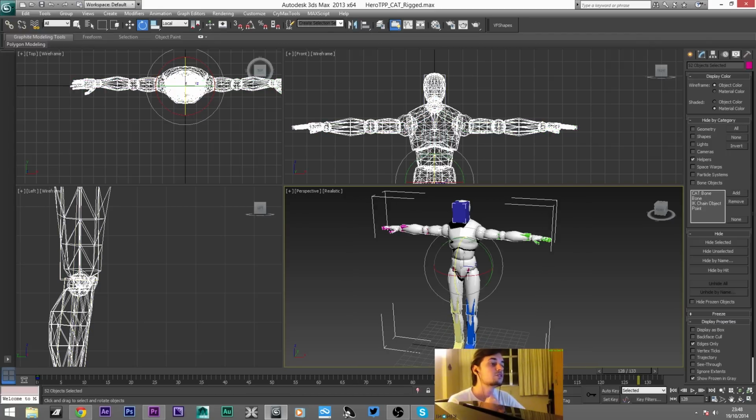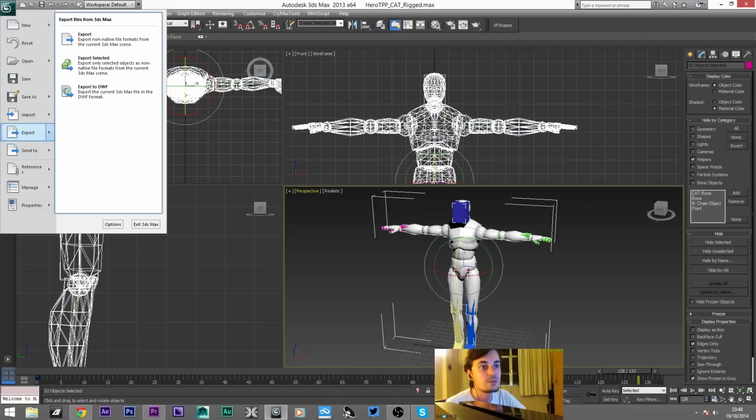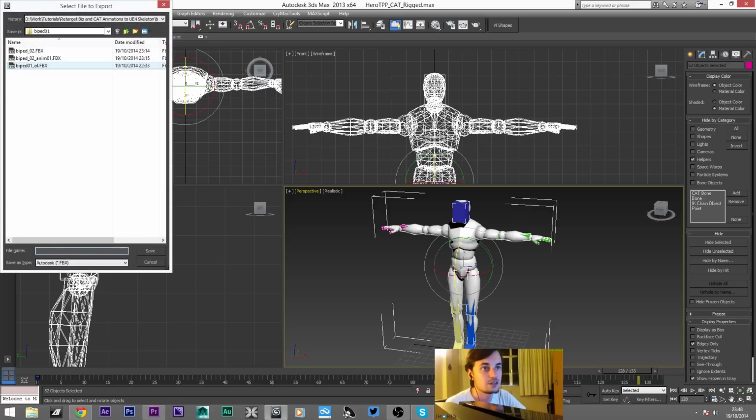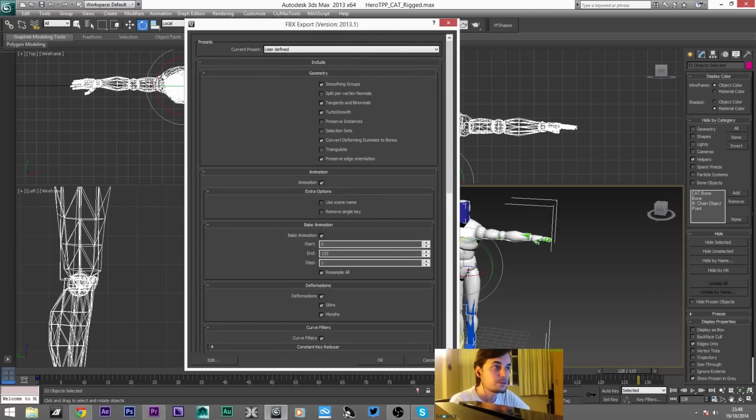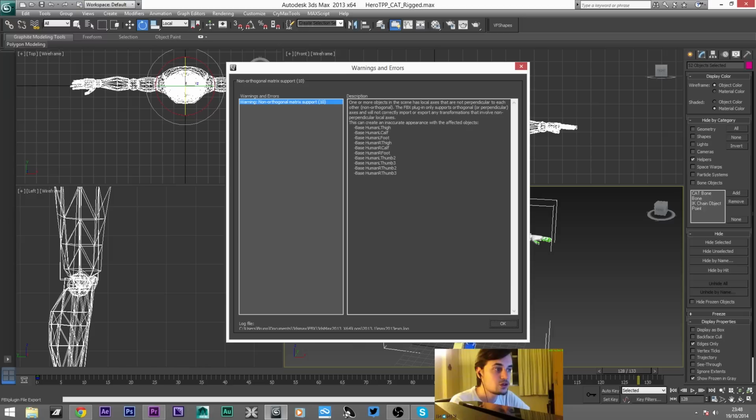Doing that, you can Export Selected and name it as you wish. In my case, it will be Biped 03. Unselect the Animation tab if it is selected. We don't want to export animations for now.